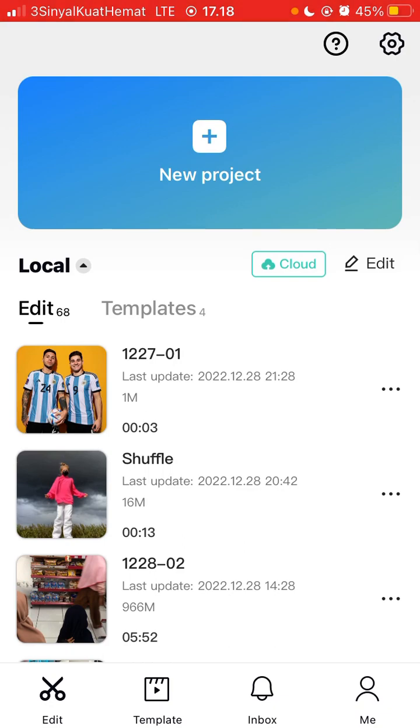Okay, that's how to rename our project in CapCut. It's basic, but I hope this tutorial was helpful for you.